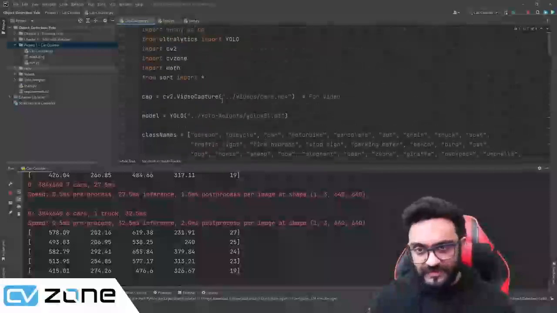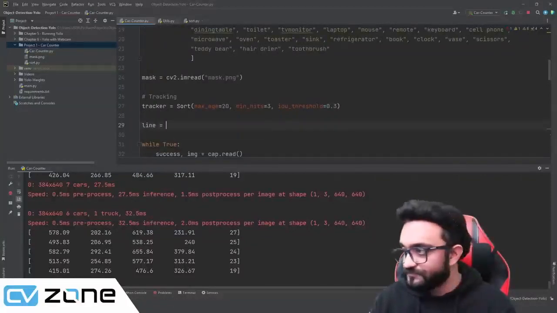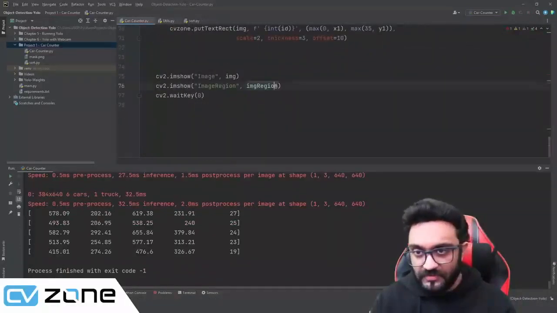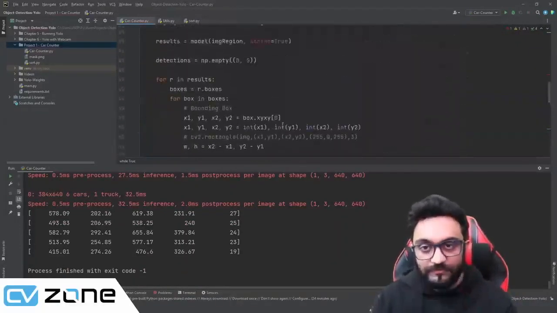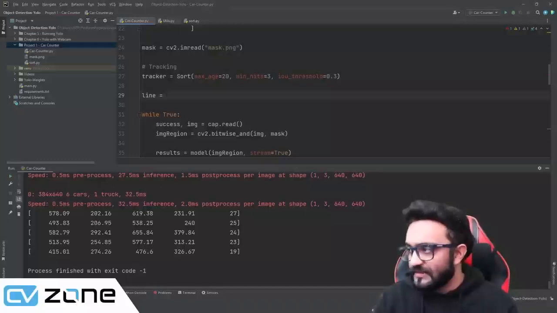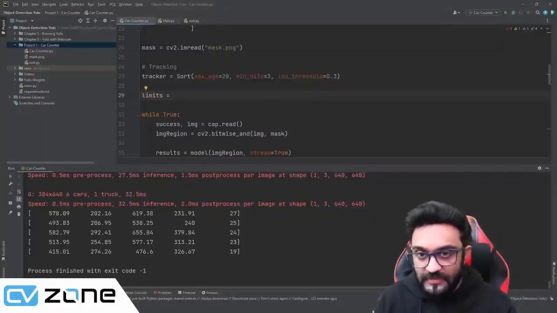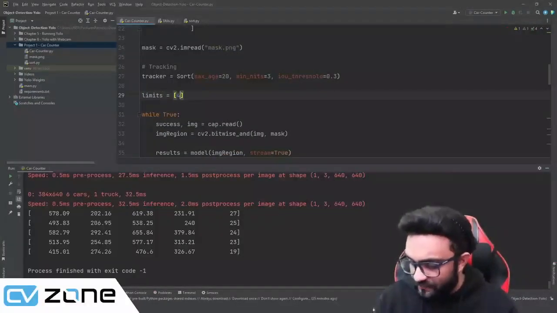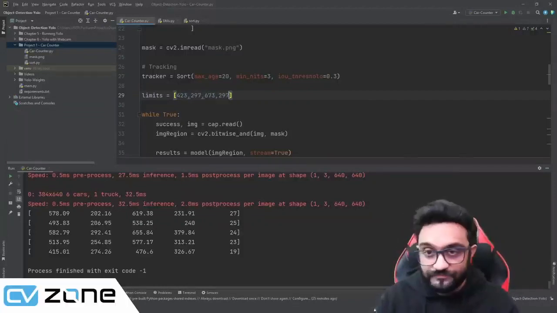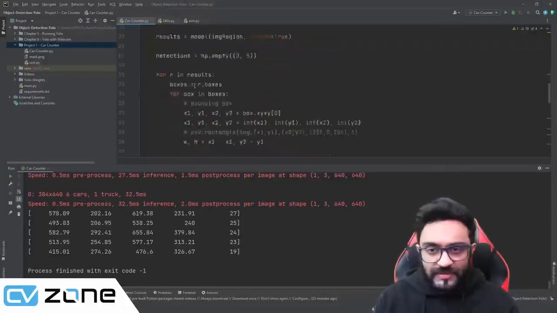First of all, we have to create the line. So we are going to write here that our line equals... Actually, there's an image region coming here. Let's remove that because we don't need that anymore. Now this line, I have checked the values already, so we are going to call it limits instead, and then we are going to write here 423, 297, 673, and 297. So these are the limits, and using these limits, we are going to create a line.